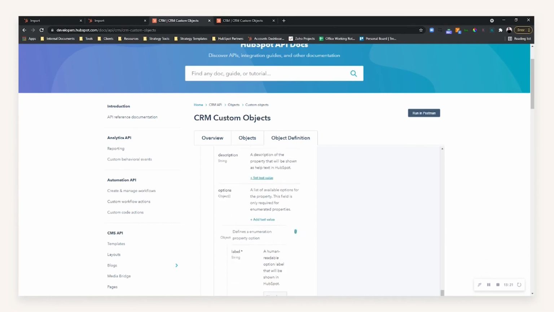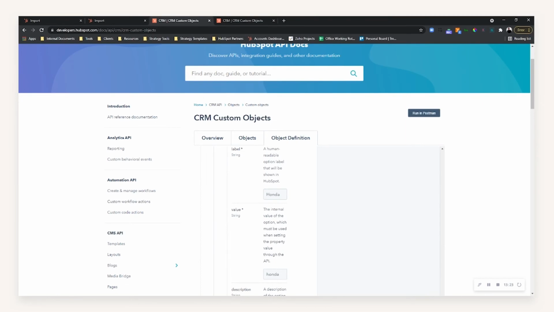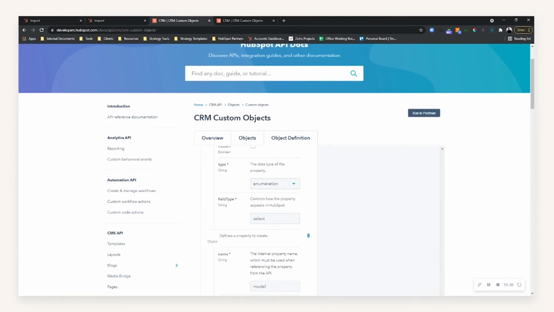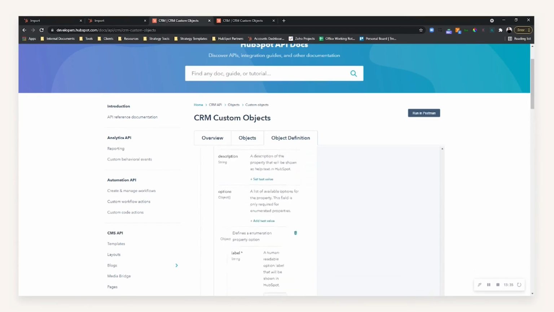So under the make property, the first value is going to be Honda. Honda is its internal name. It's going to display at the top of the list and then carry on. The actual property is a drop down select, and so on and so forth.